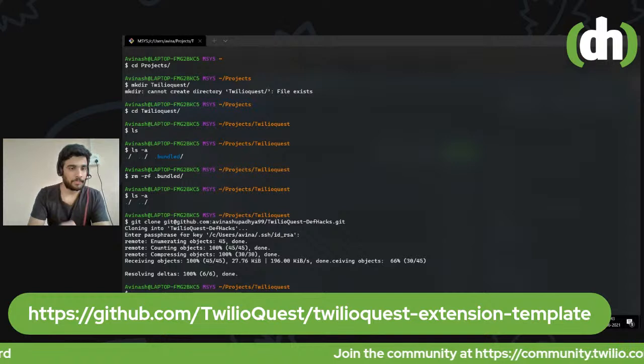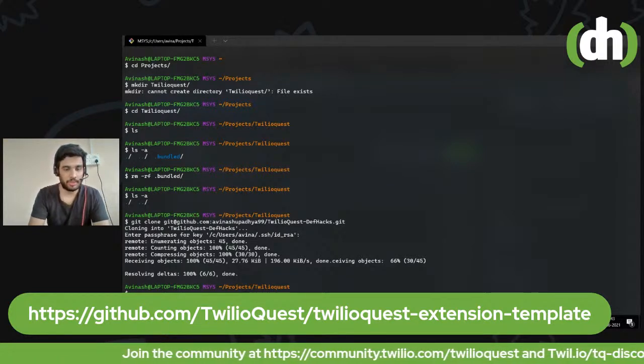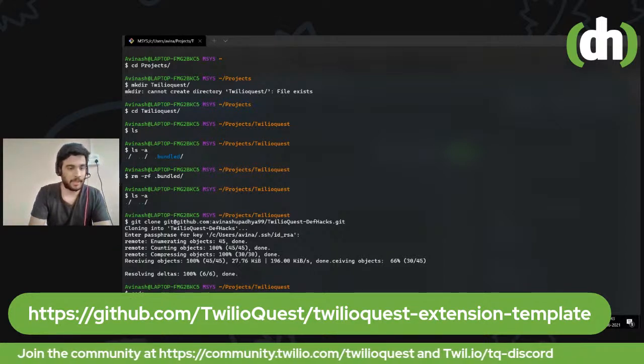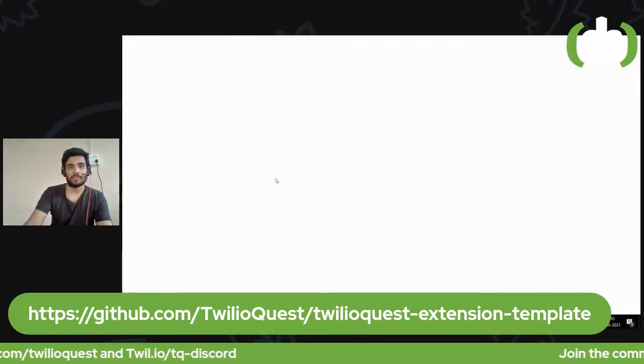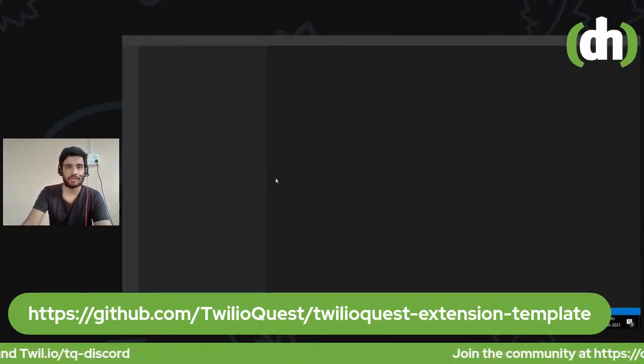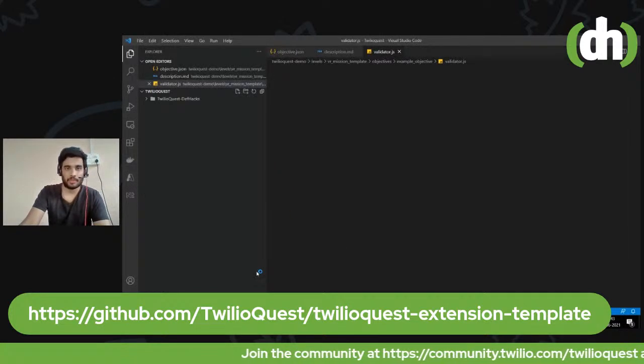Okay. So now we've cloned the repository to our local machine. I'm just going to open up this parent directory in VS Code. We're going to be editing the code using VS Code, but you can use any editor that you're comfortable with. Just going to open it with VS Code.